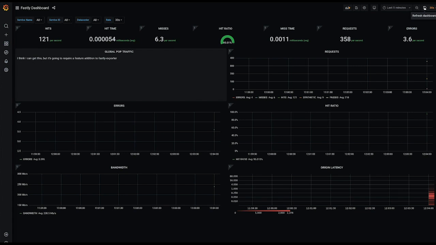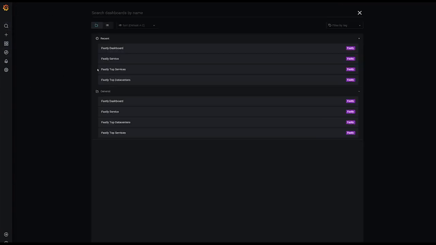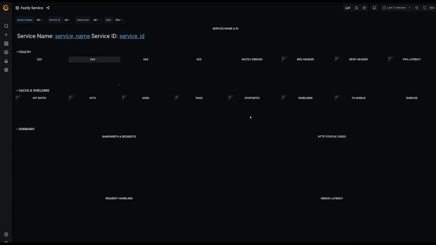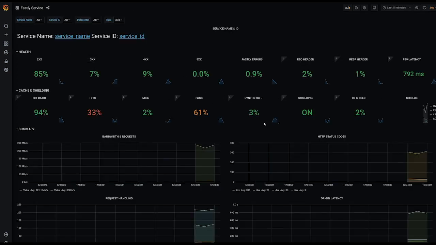But what if we actually did something a little better here? All right, so instead of just attempting to re-implement, what if we said, okay, we want a better service page? So in this particular instance, this allows you to select by service names, which I'm not going to show you. It allows you to select by service IDs. It also allows you to select by data centers.